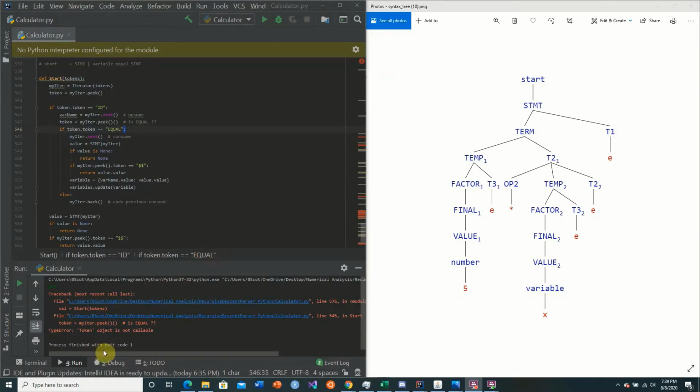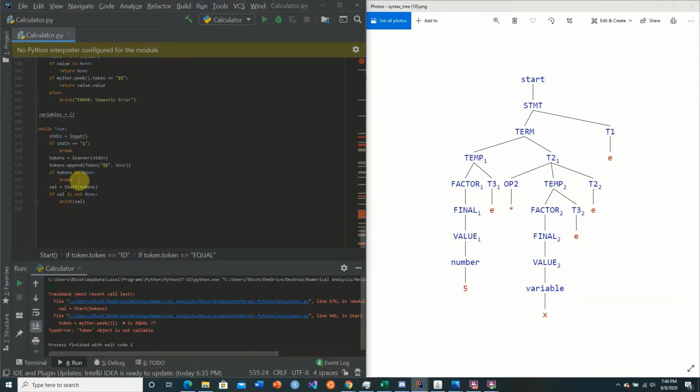So in our previous video we had an error here on line 545. That's because I accidentally had a double parentheses and I forgot to add, but if we actually have a variable, we need to return none. And the reason why is because here we do not want to print anything out. So we're going to return none, that way value is none, and we just have an assign statement.